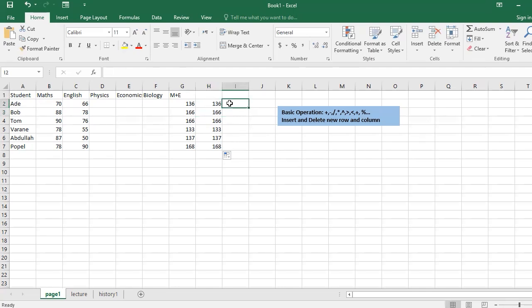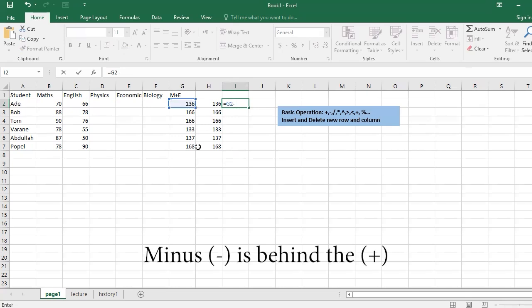If I want to do subtraction, what I need to do is very simple. You start with the equal sign. Remember, you should always start with that. Click on what you want to subtract. I want to subtract this total value from my mathematics, and let us say we are going to get our English value. So I click on this, then I'm going to click on minus. Minus is the key beside or behind the plus button on your keyboard. After the plus button, there is the dash. That is the minus button.